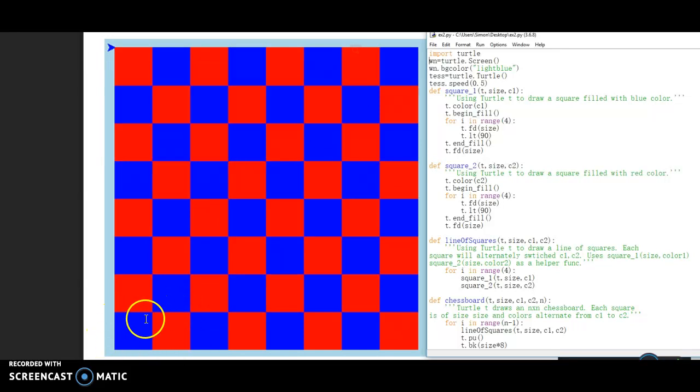So totally there should be 8 squares in a line, so it should be 8 divided by 2, which is 4. So I get the result of range 4 to draw 4 pairs like this. So the line of squares is finished, and then I can define my top level function, which is the chessboard function.